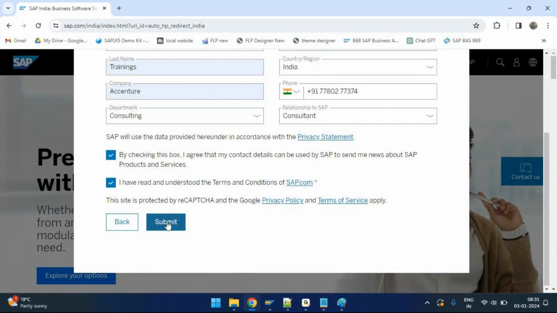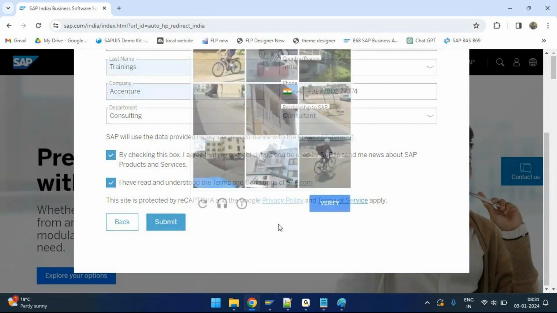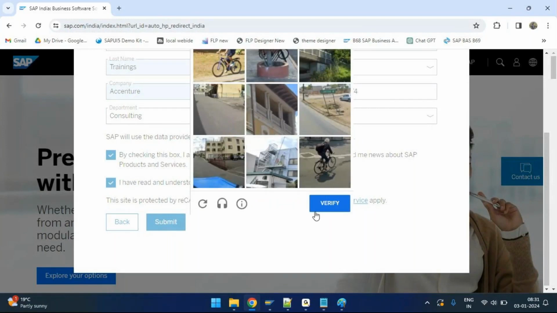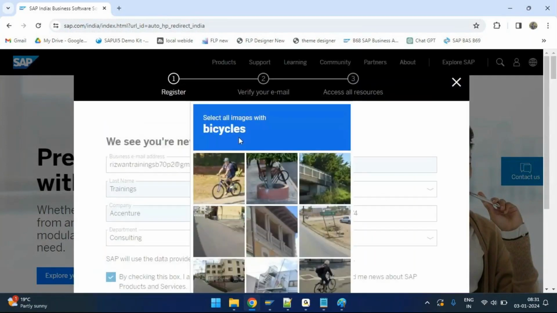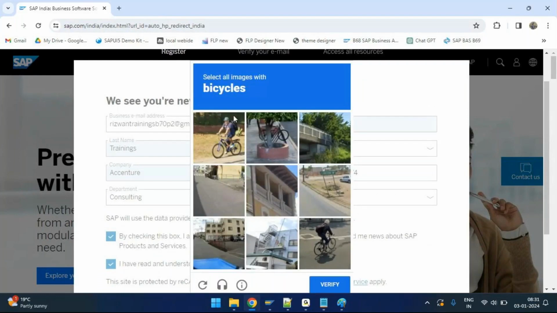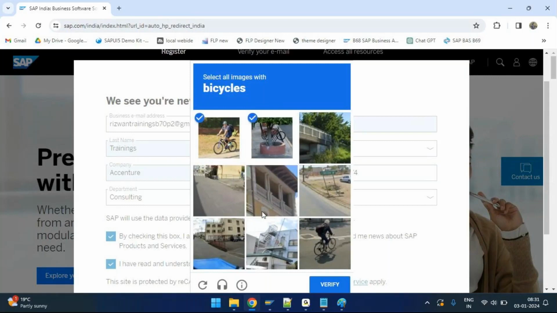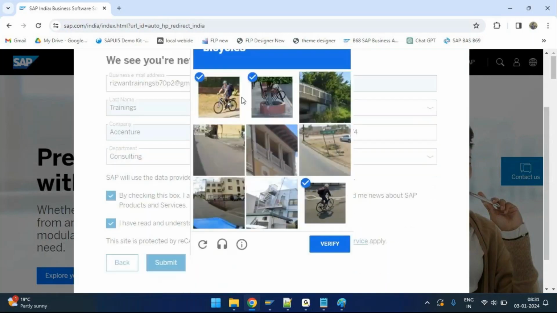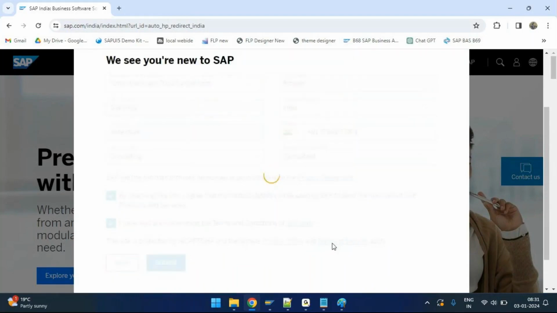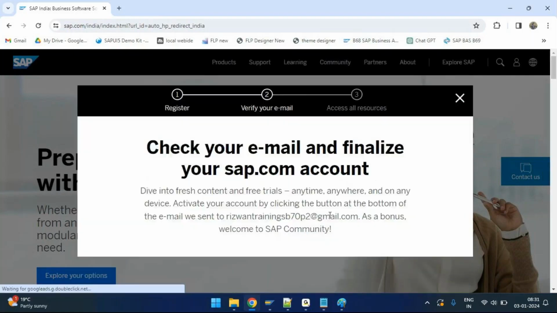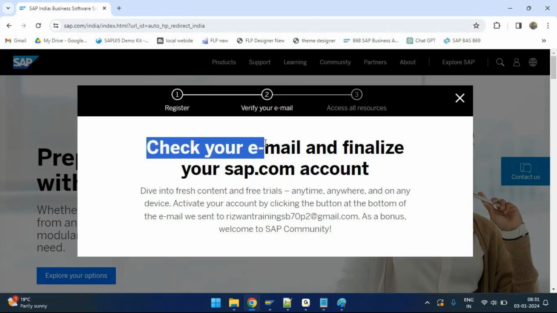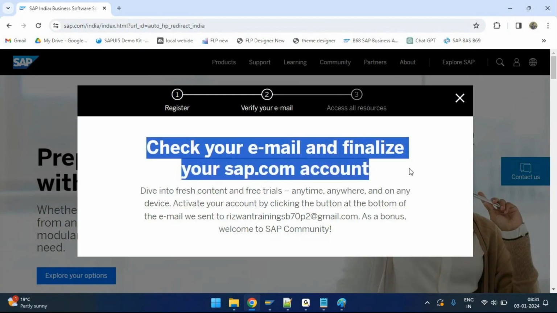It's a simple form, you just need to click on the submit button, and here you will get some checks just to verify you are not a robot. This is a bicycle, this is a bicycle, and any other bicycles? No. So click verify. All right. Now you will get a message saying that check your email and finalize your sap.com account.